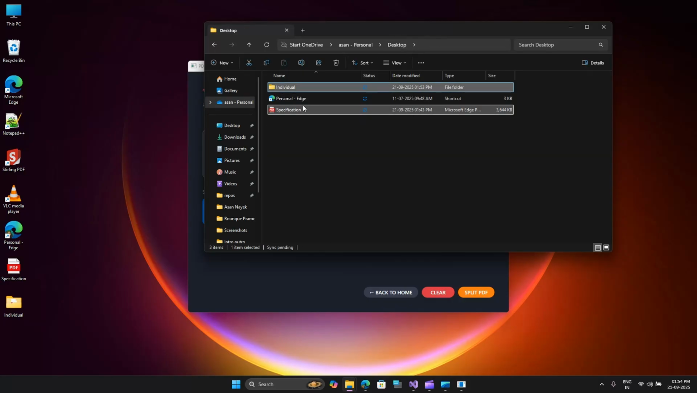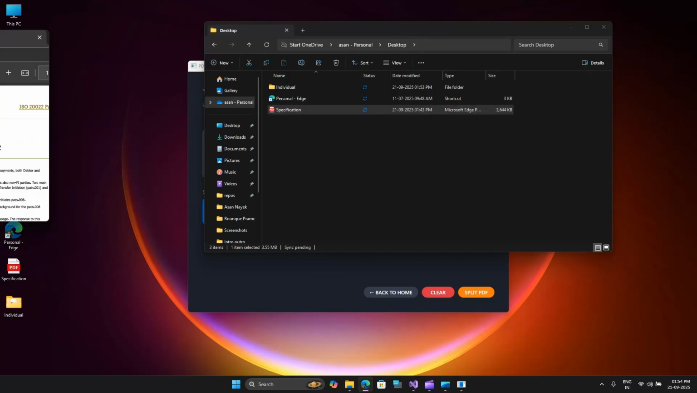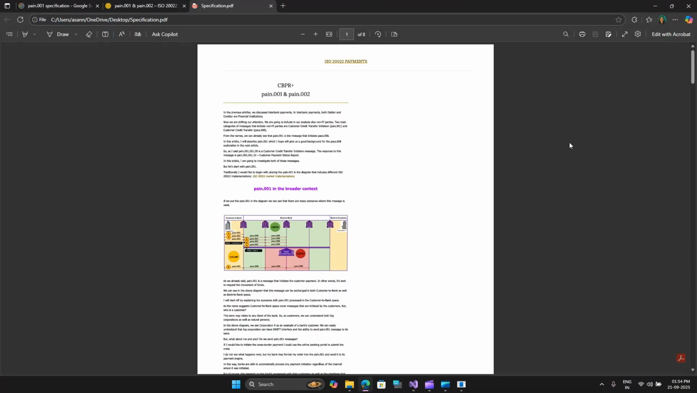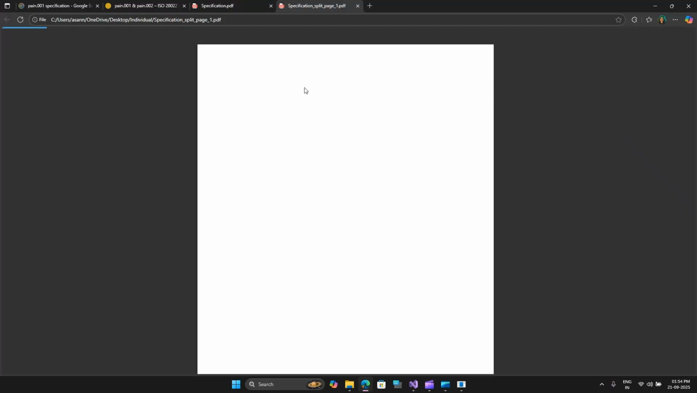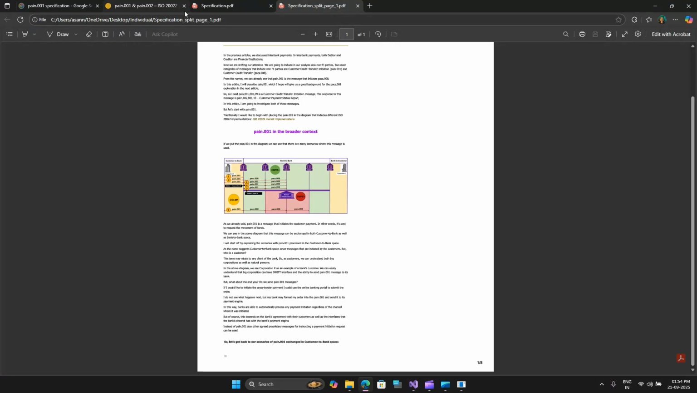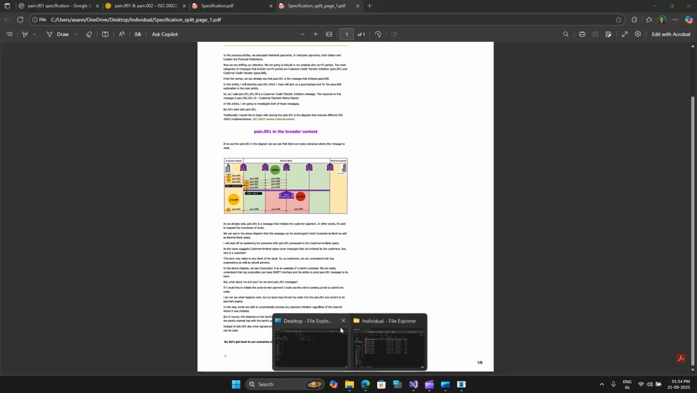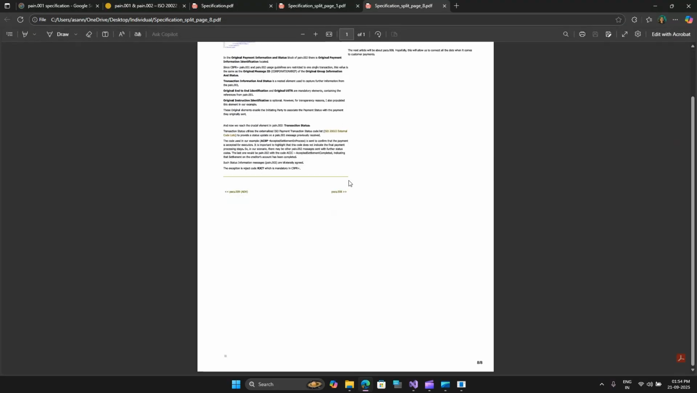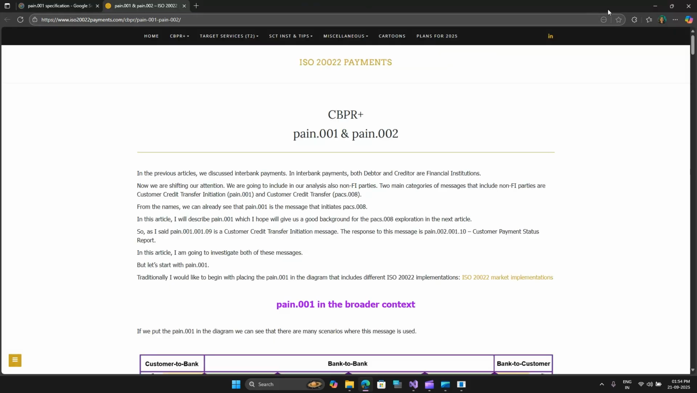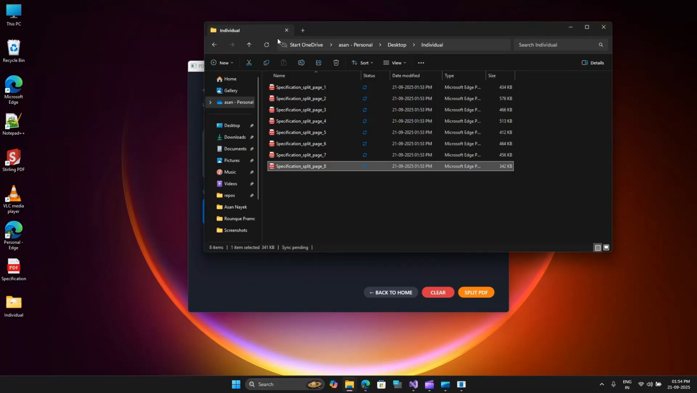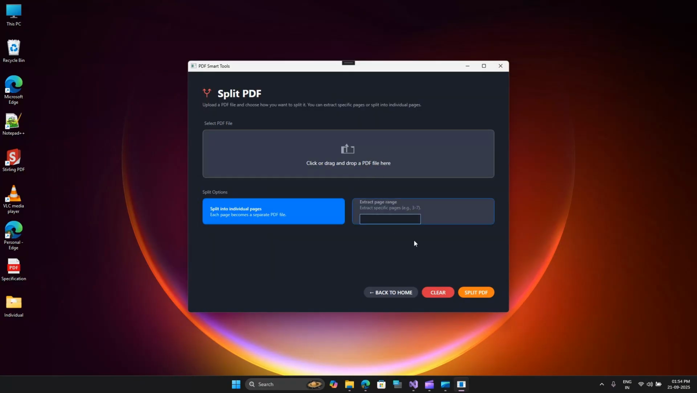Here you can see, if I open this document, it had a total of 8 pages. And if I open these individual pages now, this is page 1, and then you have the other pages like page 8. So this is how it will split the PDFs. We can also now try the option where we can merge the pages.